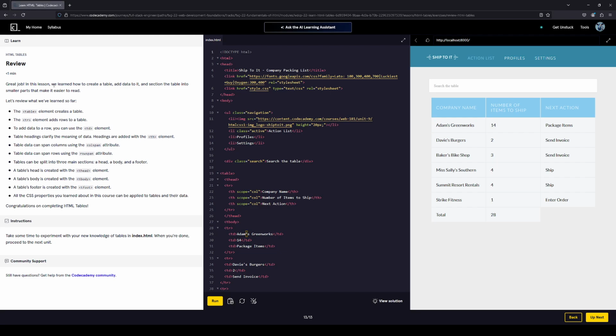Great job. In this lesson, we learned how to create a table and add data to it, and section the table into smaller parts to make it easier to read. Let's review what we've learned so far. The table element creates a table. The table row element adds a table row. To add data to a row, you can use the TD element, so table data. Table headings clarify the meaning of data. Headings are added with the TH element. Table data can span columns using the colspan attribute. Table data can also span rows using the rowspan attribute.